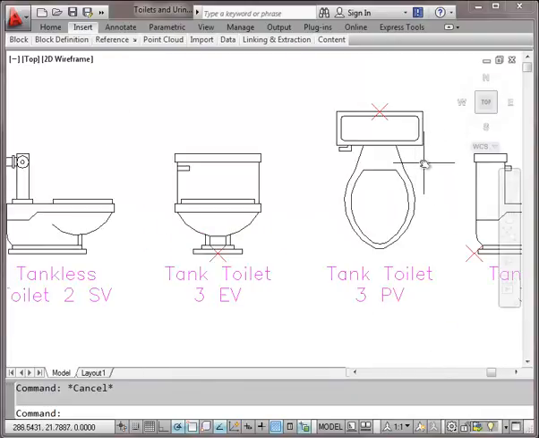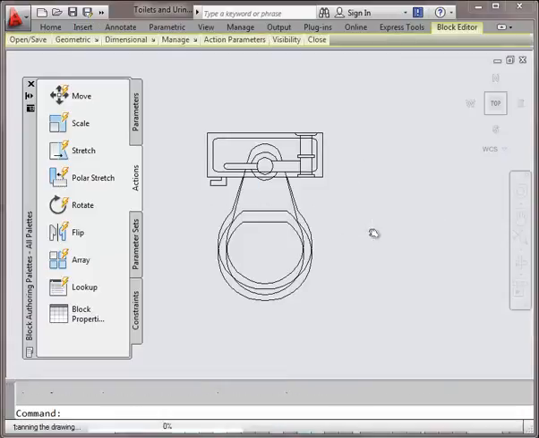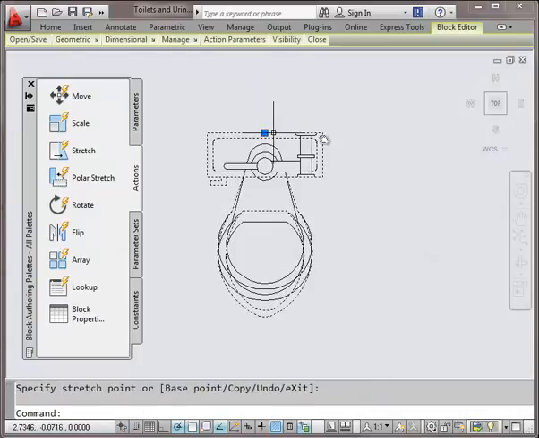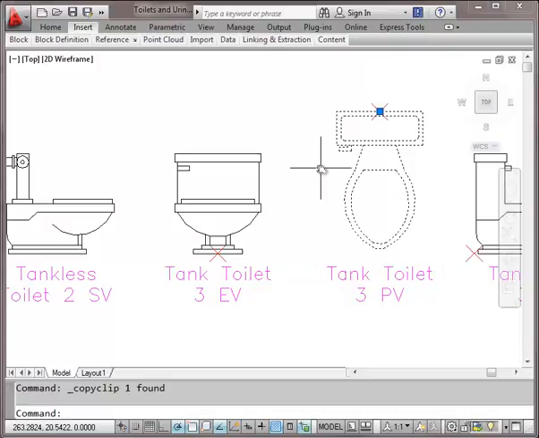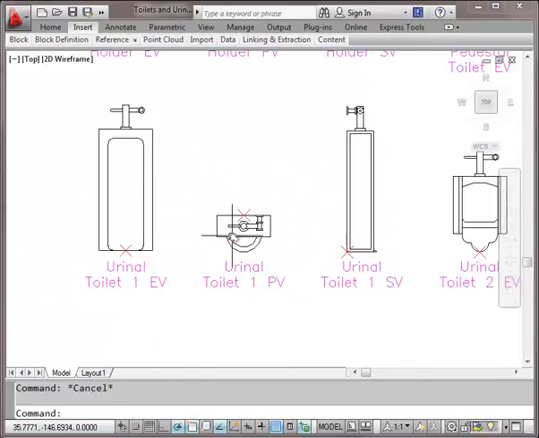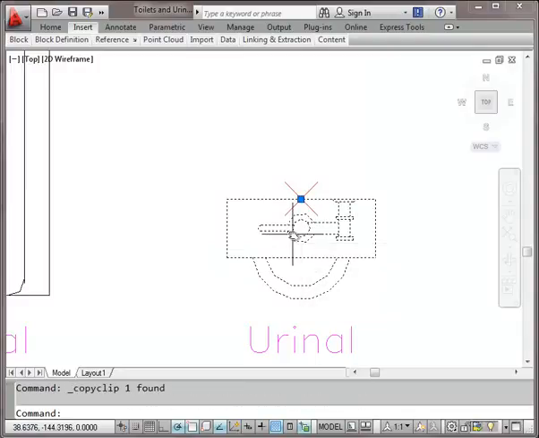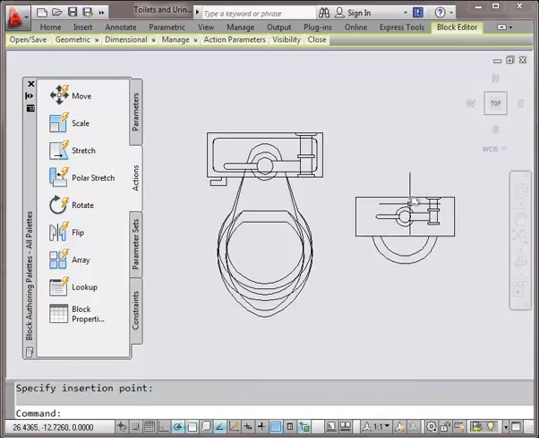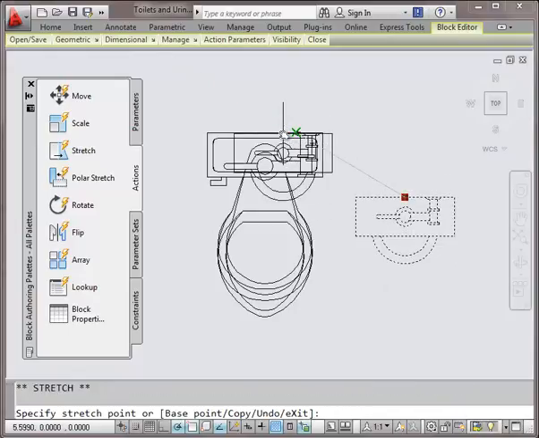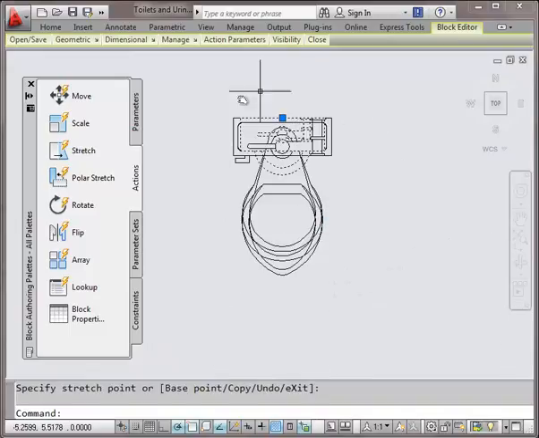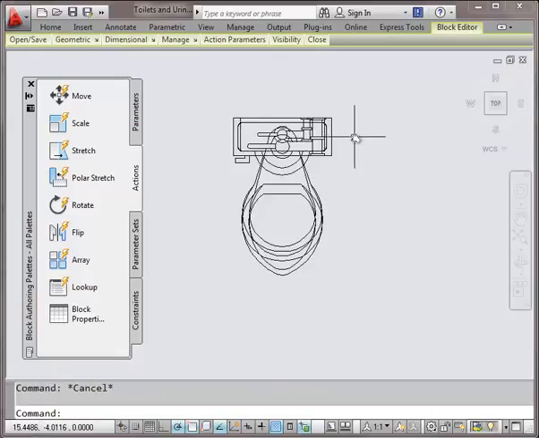I'll get my ADA toilet, select it, Control C, and Control V to paste it back in, and I'm just going to move it back over, so that's right there. And then I'm going to go get the urinal block. Make sure you only select one block at a time or things will get confusing for you. So Control C, Control V, and remember that's just Control Tab to switch in between. So now I've got my 4 different types of plumbing fixtures, all located onto the same midpoint.